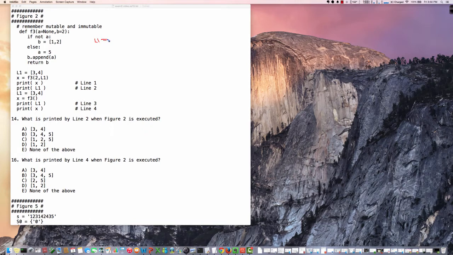So L1 is the list 3 and 4. And then we call the function F3, passing it a 2 and an L1. So in my function, A will refer to a 2. And then my B, which was initialized, gets passed the L1. Okay, so B refers to L1.